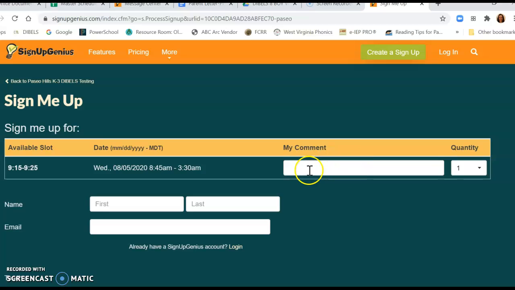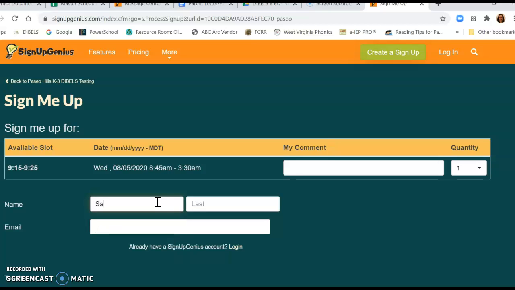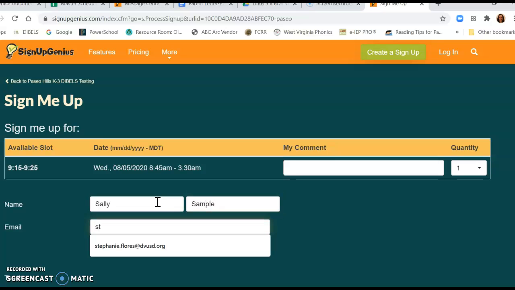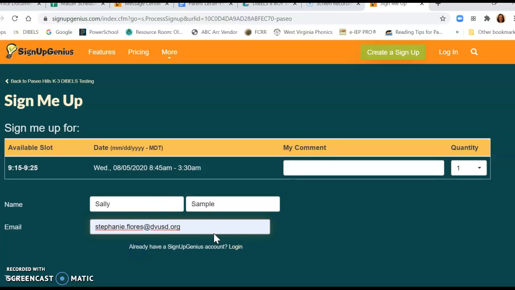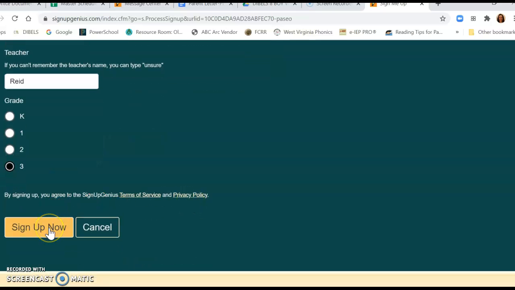If you have a comment for me, definitely let me know right here, otherwise you can leave that blank. Name, this is going to be your student name. So I'm going to call my student Sally Sample, and then I will put my email address in here. Down to the bottom, you need to put your teacher's name in here. So this is third grade, so I'm going to say that this is Mrs. Reed's class. So I'll just type Reed and third grade, and then click sign up now.